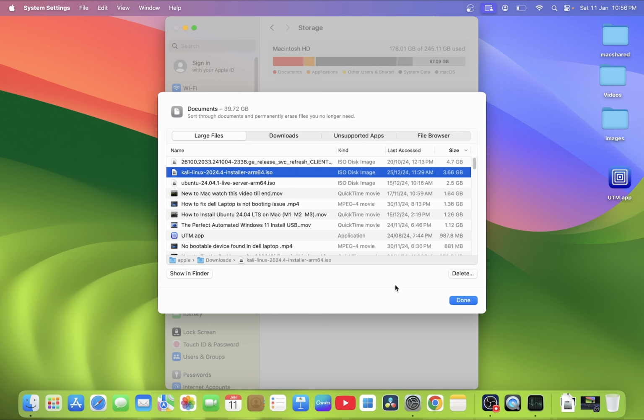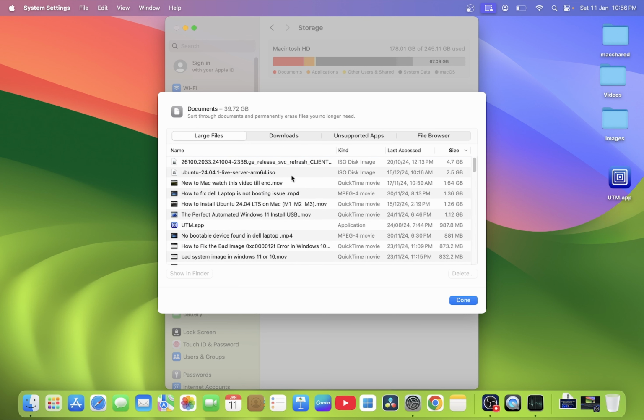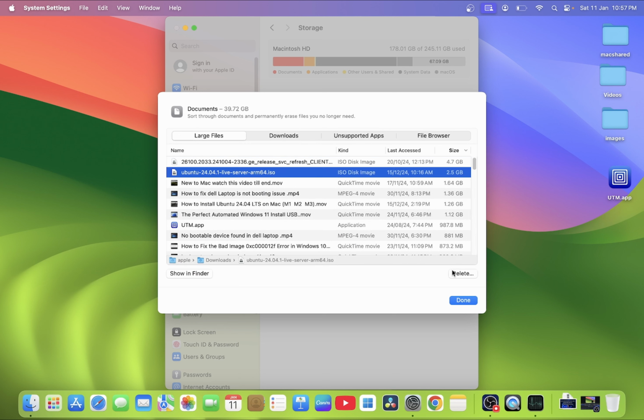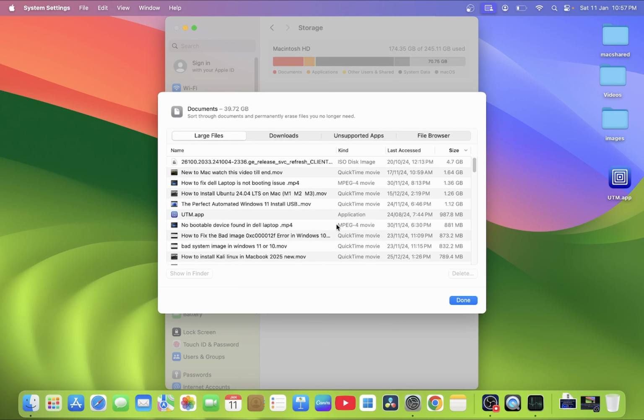Let's say I don't want to keep this, also don't want to keep this as well. So as you can see here, by this way you should able to free up the space from your Mac.